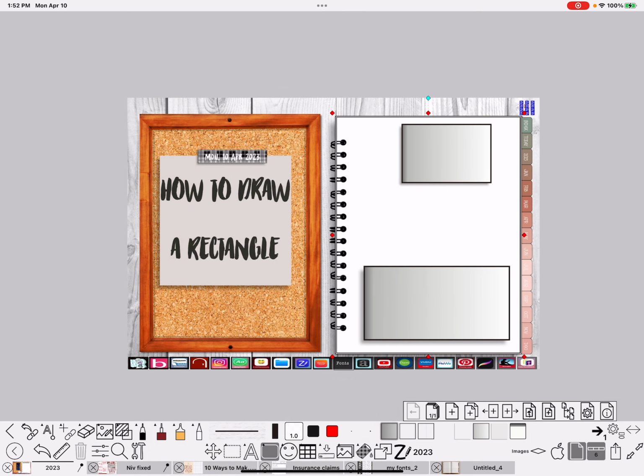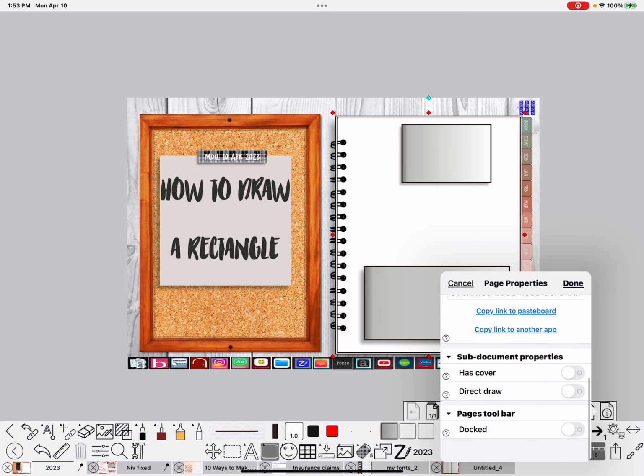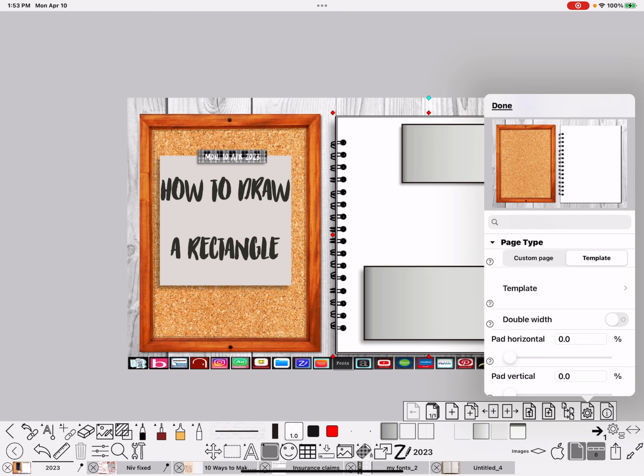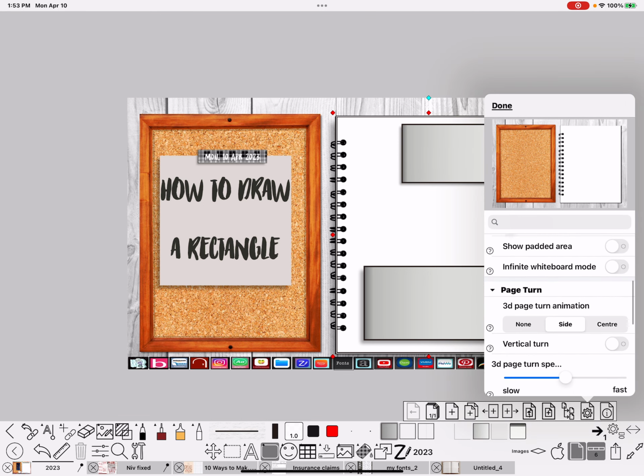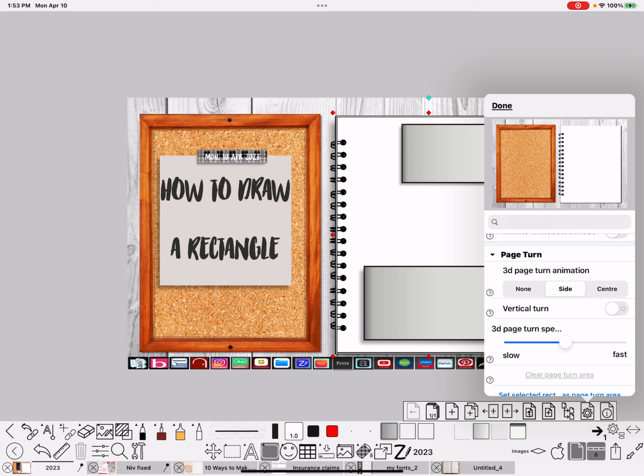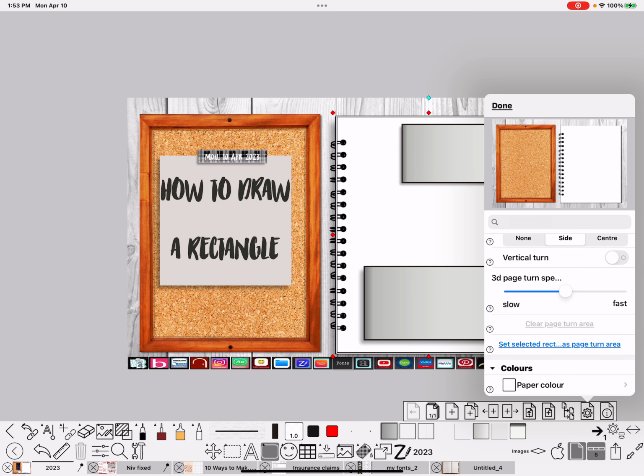Okay, so now that I've got that rectangle, the one that's the same size as that page thing, I can go to the gear on the page menu, and I use this all the time to set selected rectangle as page turn area. That tells ZoomNotes where to turn, like it's going to turn from the left side of this.